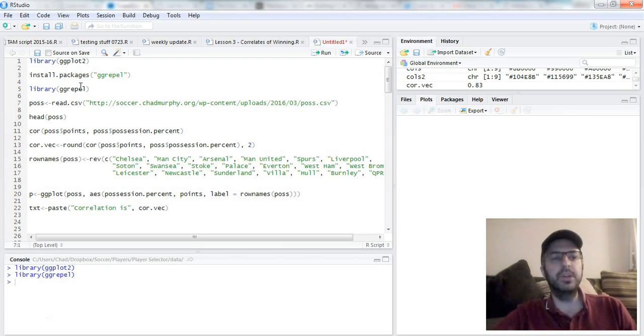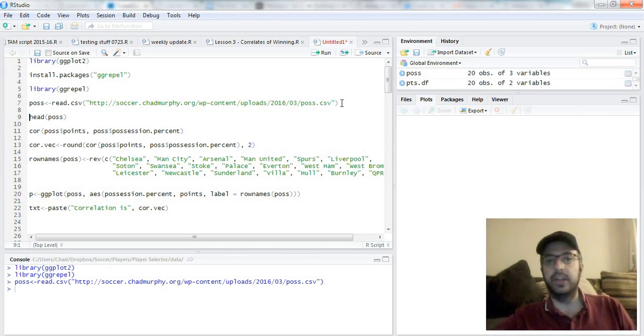So what I want to do here is load the data frame for possession and points earned into memory. So we're going to do that. I'm going to call it POS, P-O-S-S, and we're going to do the arrow and read.csv because it's a CSV file, and you're going to get this from my website if you're interested in doing it yourself. Here's the address. Just type in that exact line. It'll load it for you. Life is good.